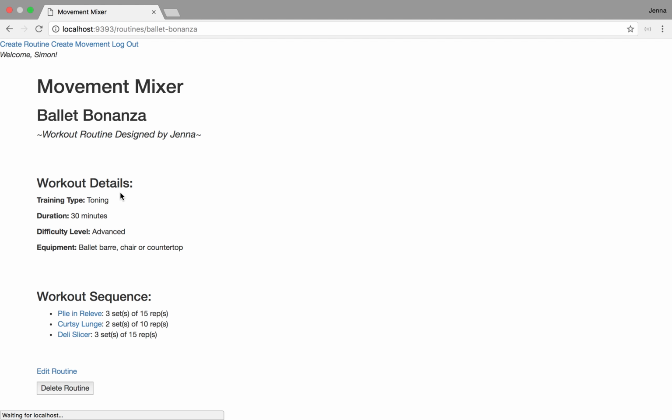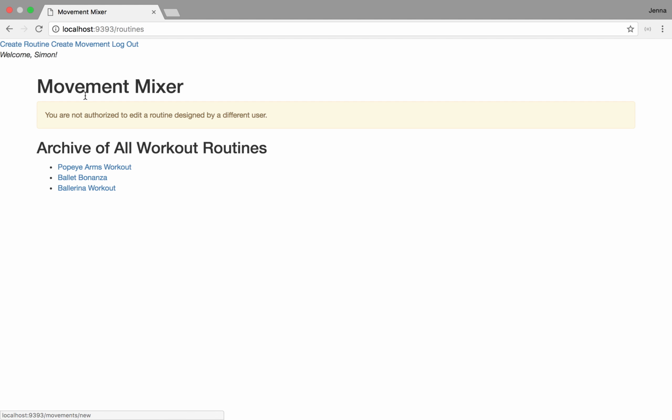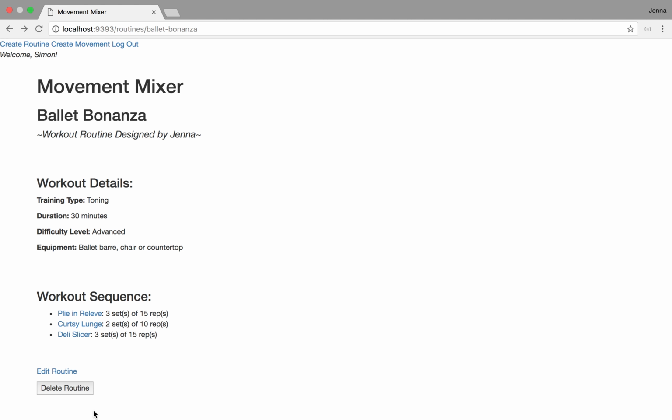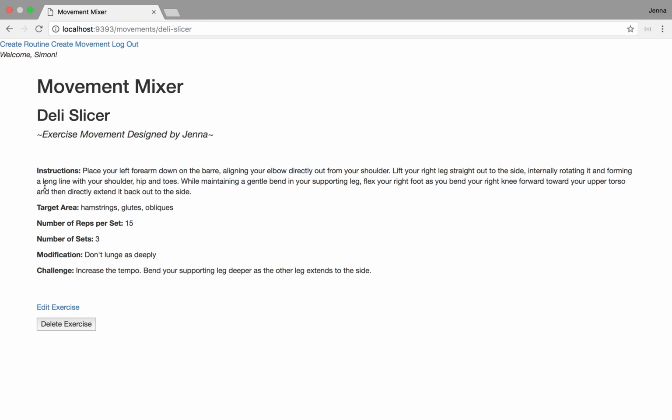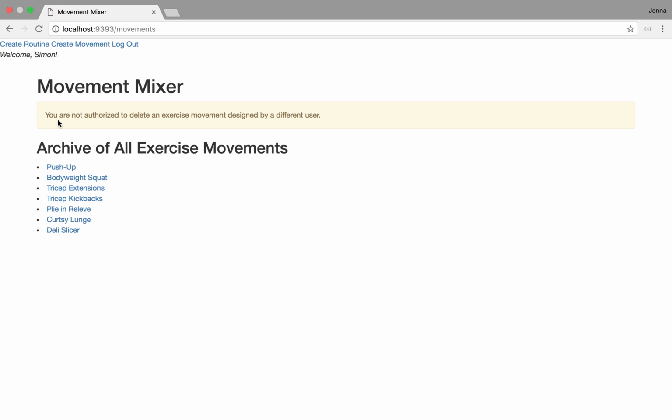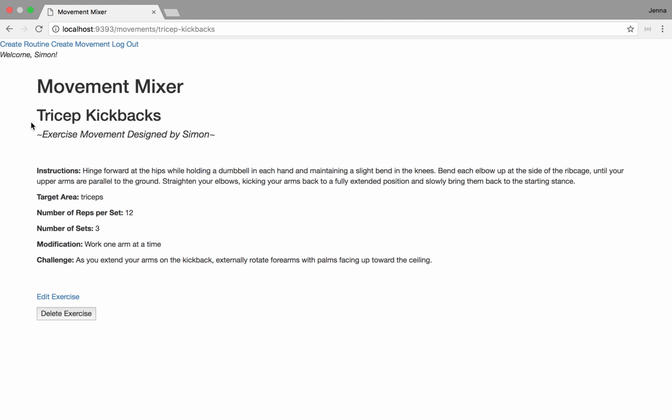If he goes to Ballet Bonanza and he tries to edit it, he cannot because he's not authorized to do so because this workout routine was designed by a different user. If he clicks on the deli slicer movement, if he tries to delete this exercise or edit it, he will see that he once again is not authorized to delete an exercise movement designed by a different user. But he is redirected to the archive, the index page of all exercise movements created by all users, and he himself has created a tricep kickback. And because this movement belongs to him, he can delete the movement.